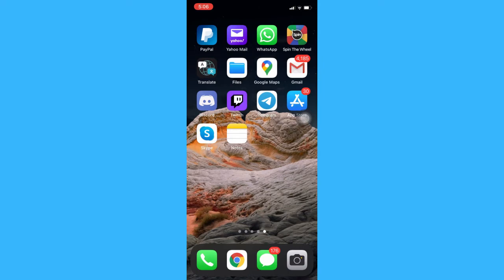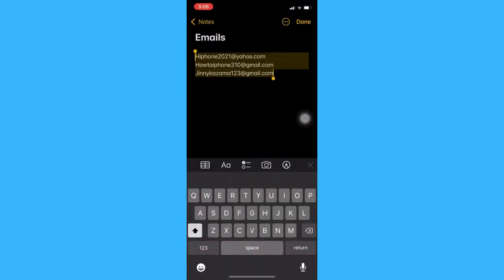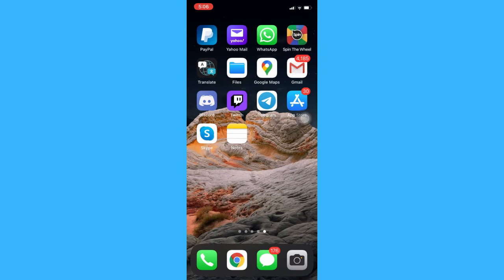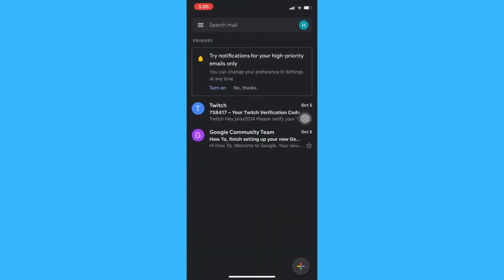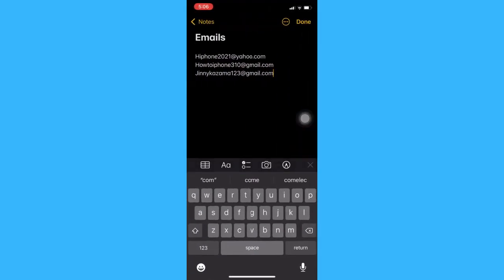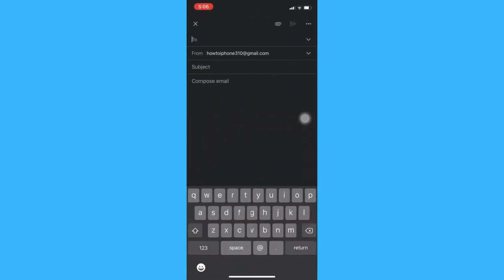The very first step is to open the Notes app and then list all the emails of your friends or your group. And then open the Gmail app, click on the plus button on the lower right, and then copy each email and then paste and click return.